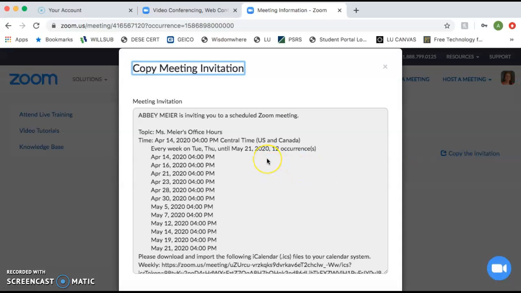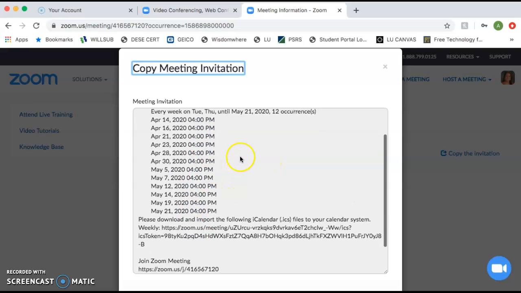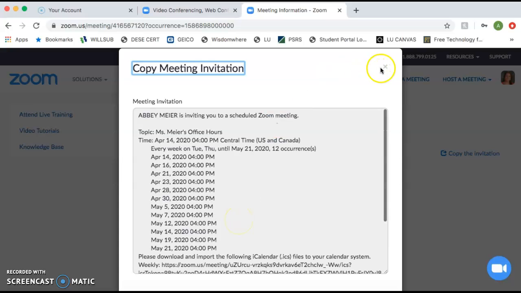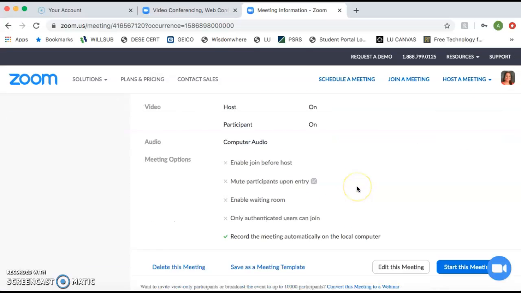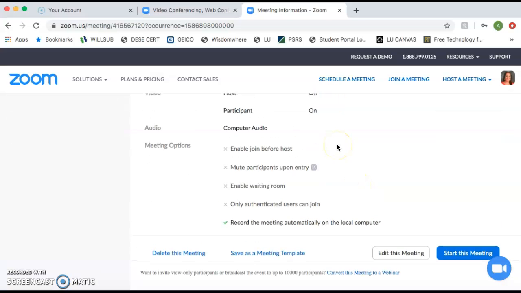If you copy the invitation, it shows these are all recurring meetings. That's why it has a lot of them, but it shows the information and it will have the link there as well, and you can just copy that into an email. So very simple. And then it just tells you the different settings that you have.